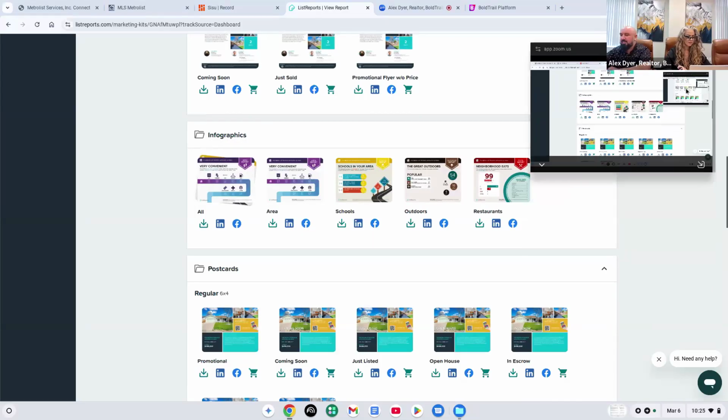So when I'm at an open house, I'll have the BoldTrail app there. When they put in all their information, it goes straight to your contacts in your BoldTrail. So it's really nice to use and follow up with your potential leads that you got from your open houses. And that's what I use as well.